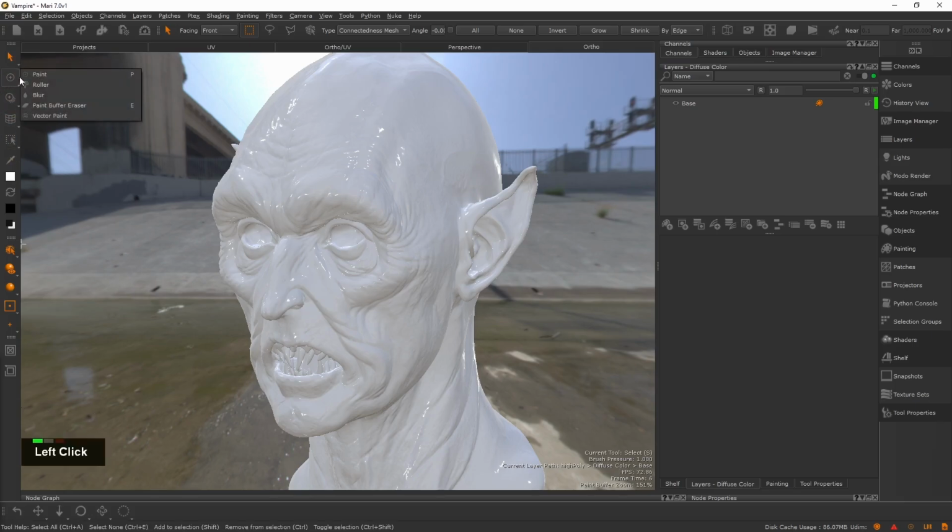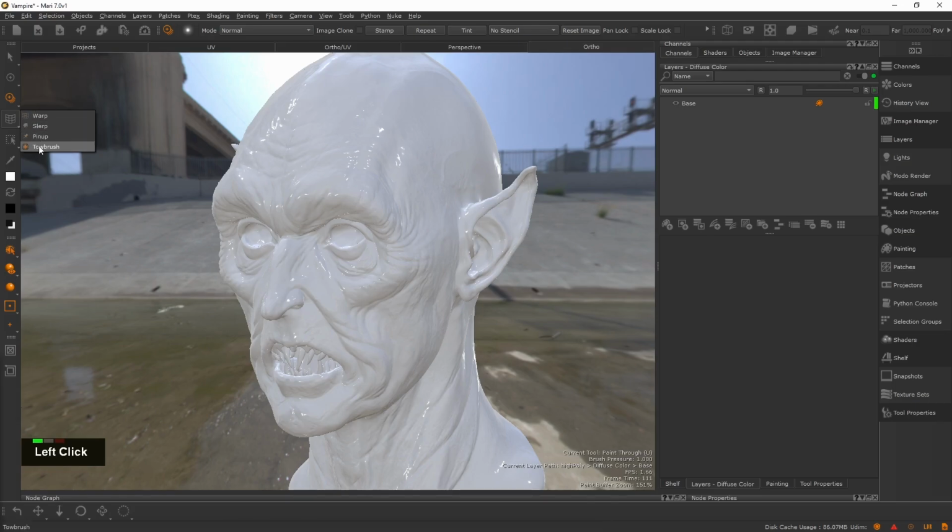Then we have additional tools like the paint, the roll or blur. Paint is something you're going to be using a lot. Then we have additional tools like paint through, which is what you are going to be using if you are using images to project. Projecting images in Mari is brilliant. Then we have general transform tools for the images. So here we have warp, slurp, which is more like a liquify tool, pinup and toe brush.